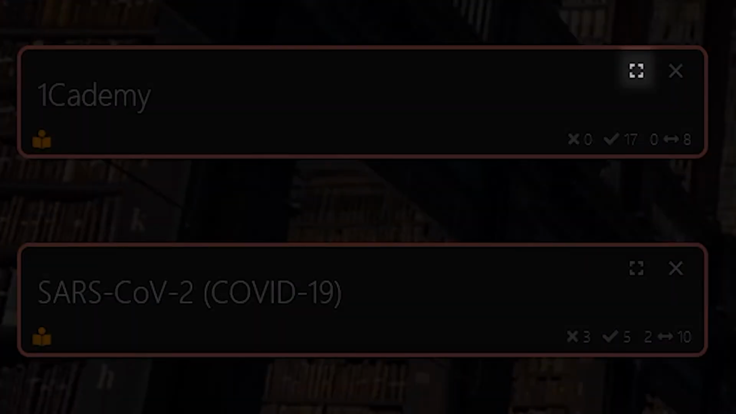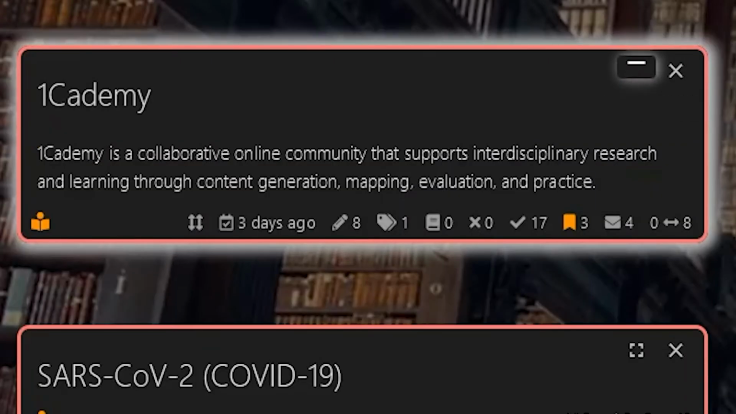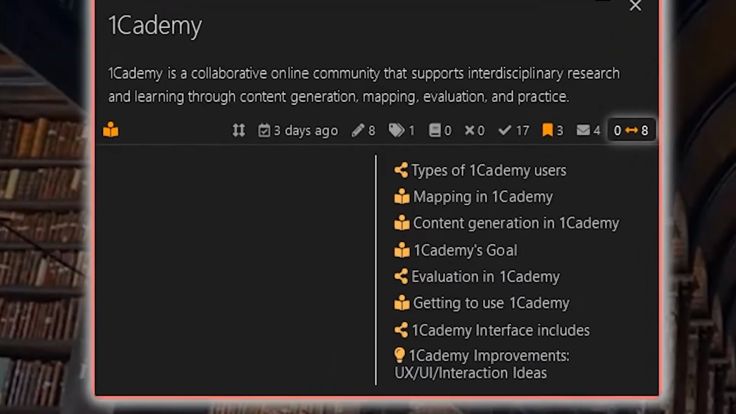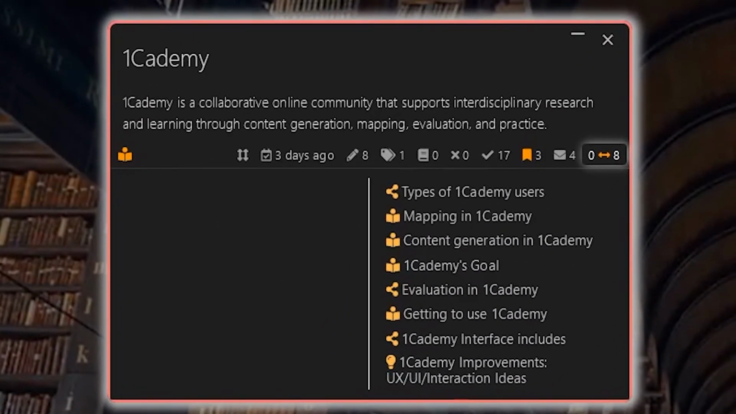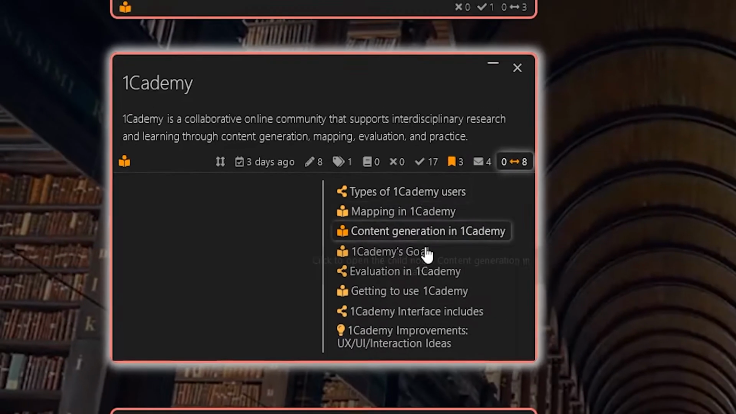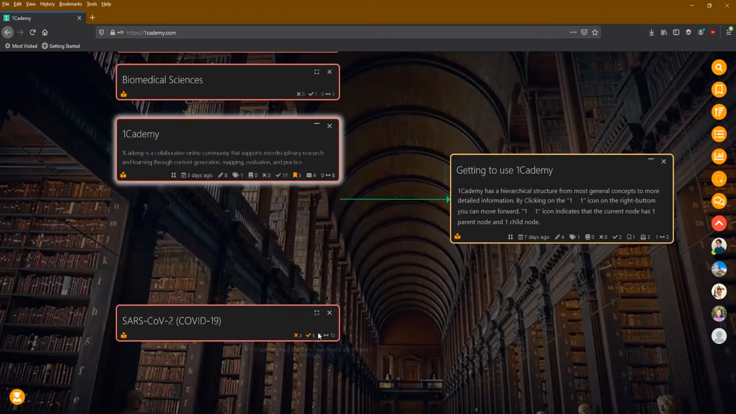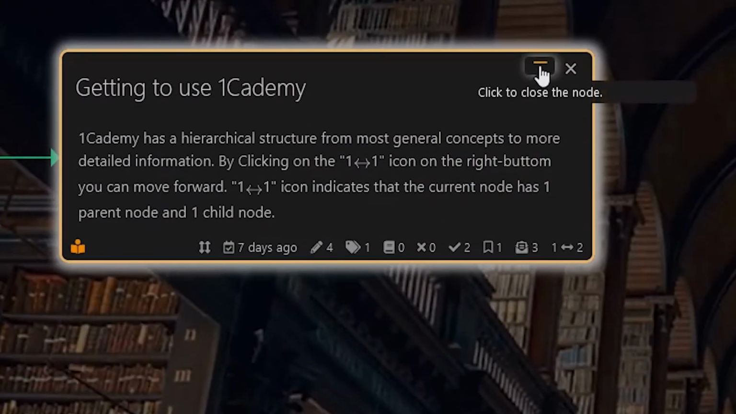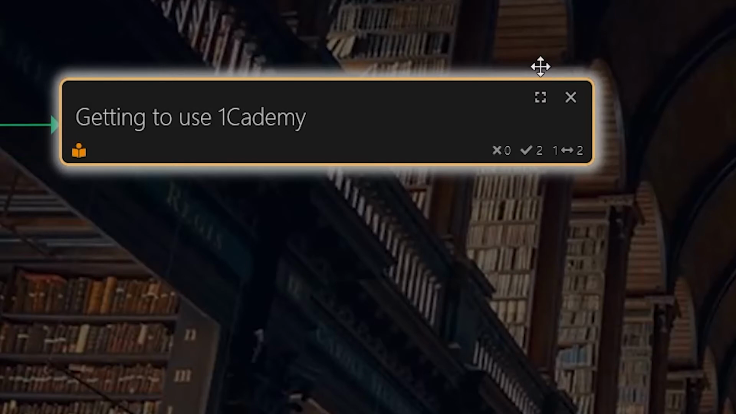Click on the maximize icon in the upper right-hand corner of the node to expand it. Then, click on the button with the arrows in the lower right-hand corner of the node to open the list of parent and child nodes. When we click on a child node, it will automatically open and jump to that node. We can now click on the minimize icon to collapse the node, and we can click the X icon to close the node.